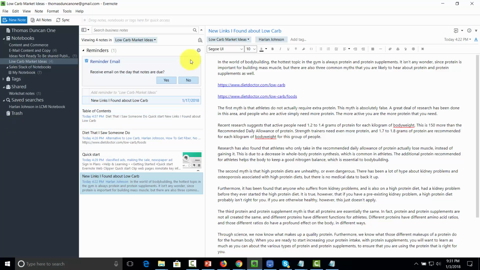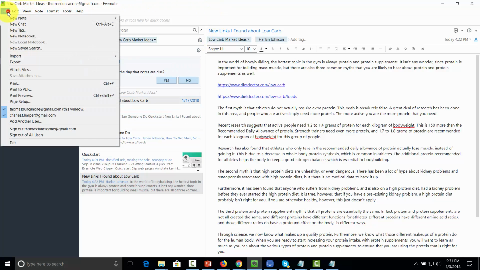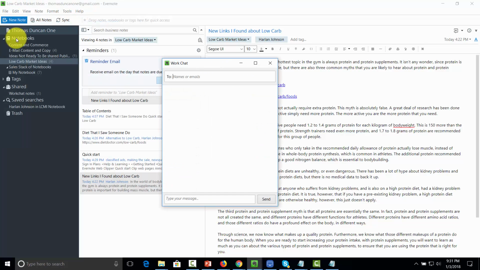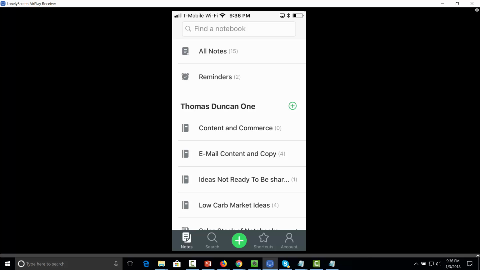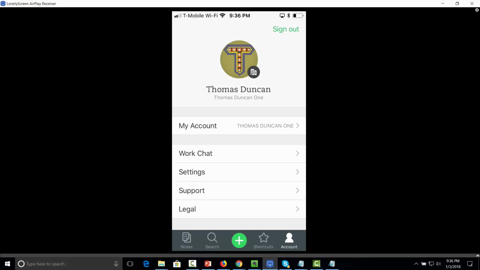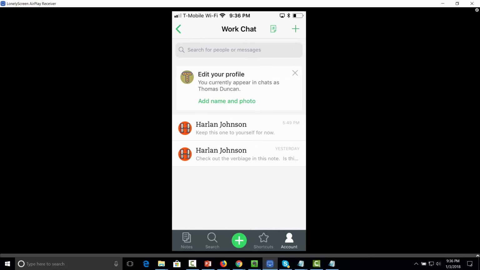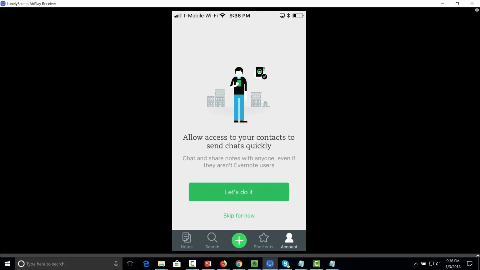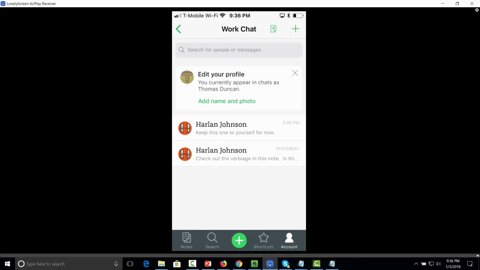If you're using the desktop app, what you'll need to do is to go to the File command, then you'll need to open up a new chat, and then you'll need to write in the name in this area. The same is going to be true inside of your mobile device. In order to access Work Chat, you are going to need to go to your Account button, and then you're going to need to click the Work Chat, and then you can start a new Work Chat by clicking this plus sign, and then you're going to click Let's Do It.